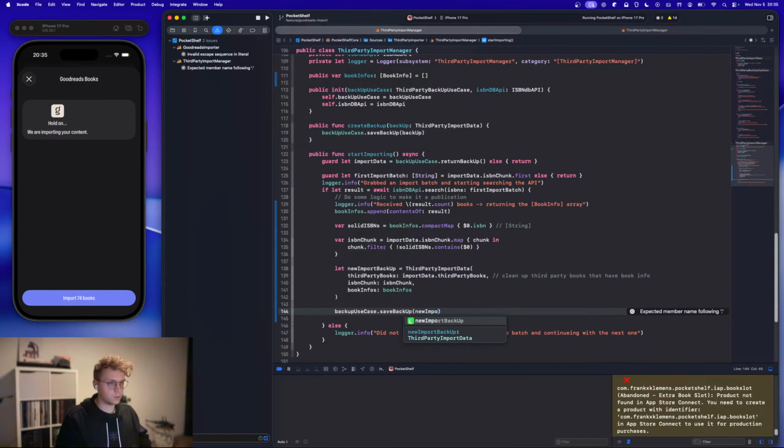And this is going to be new import backup. And why does he not like this? That's probably just because I'm missing something. See, I missed the caps. That's it.